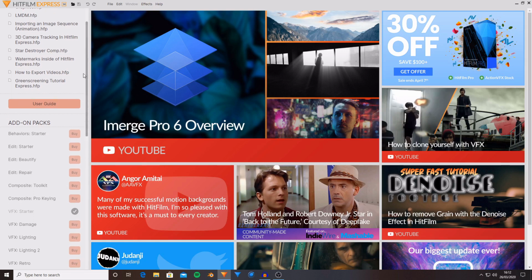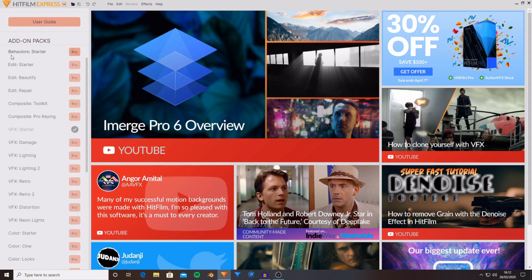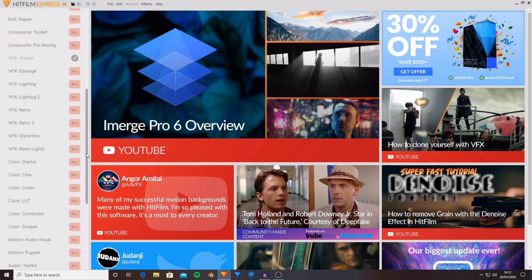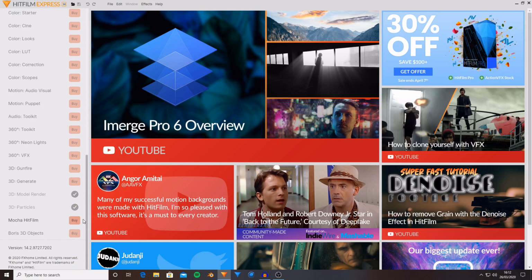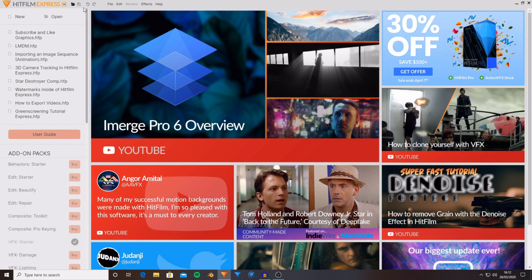The user guide is quite useful, and then these add-on packs are extra additions that you can add to the software. I made a video on it, and that is in the top right corner. If you want to create a new project, then you want to press on the New button. And if you wanted to open a Hitfilm project file, then press on the Open button.